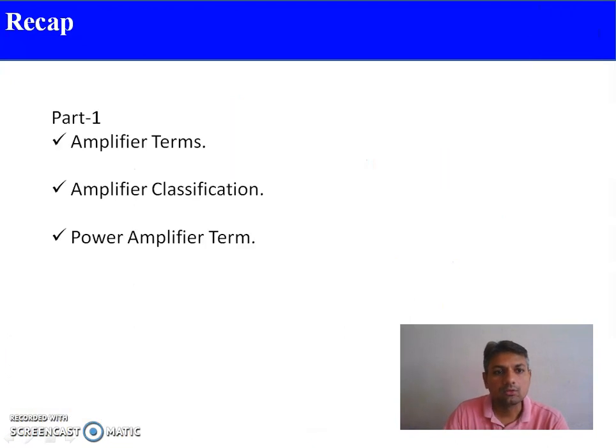Now, in the first video, we already described the basic amplifier terminology. We also saw the different amplifier classifications, and we discussed the power amplifier term. So in the previous video we already discussed the basic configuration of amplifier with some classifications, the class A, class B and class C. Furthermore, we will be only discussing class A amplifier.